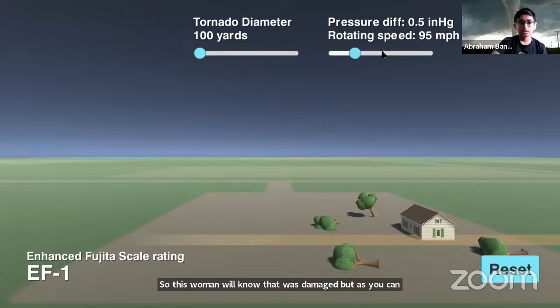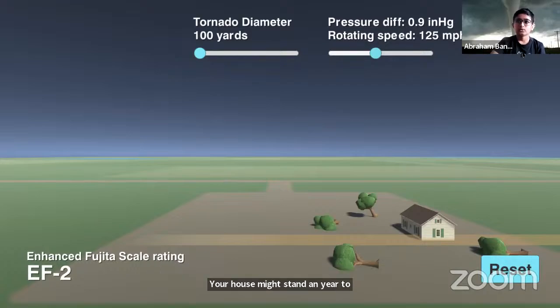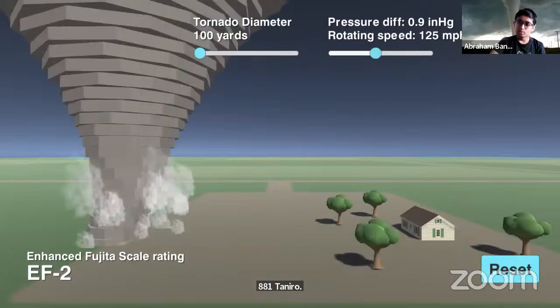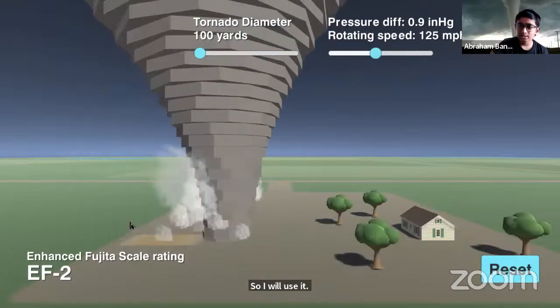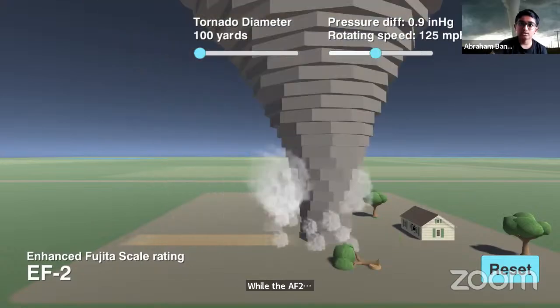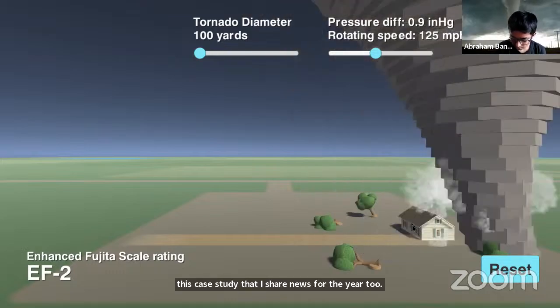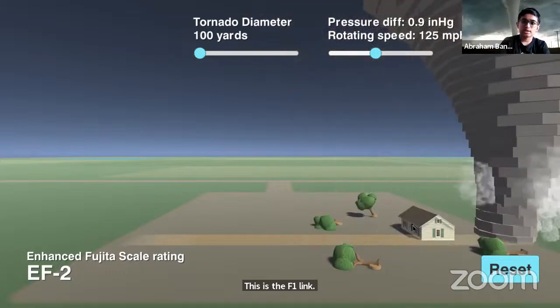Now I'm going to put it up to EF2. Your house might stand an EF1 tornado. I'm going to reset it and press go. The case study that I shared was for the EF1. This is the EF2 case study.